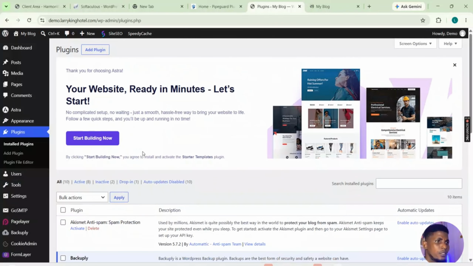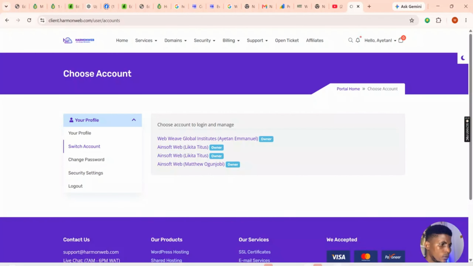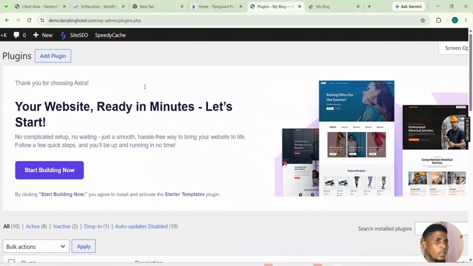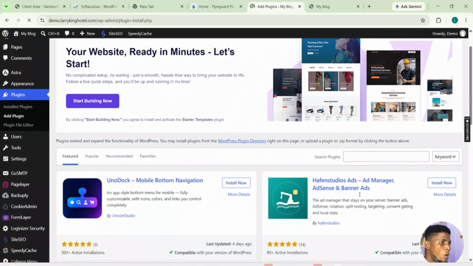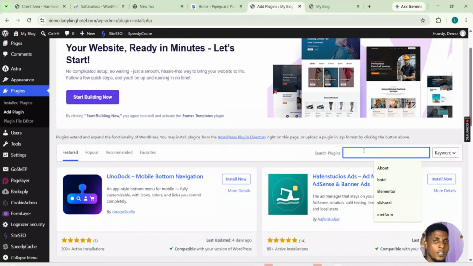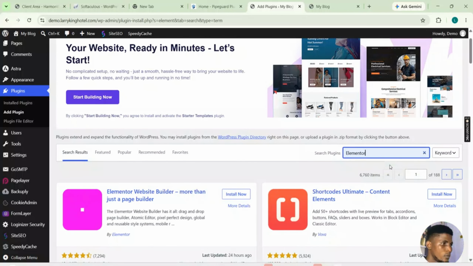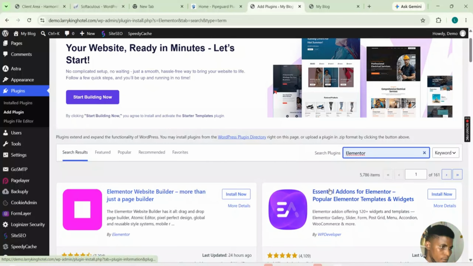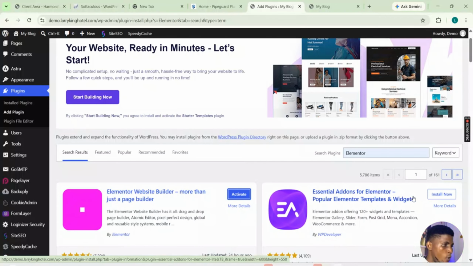Under plugins, go to plugin. Under plugin, see add plugin. Search for all the plugins we are going to use, and the first plugin we are going to download is Elementor. This Elementor plugin. Let's install Elementor.